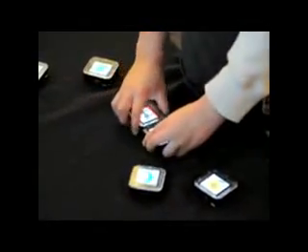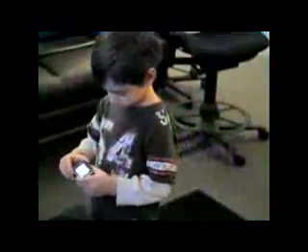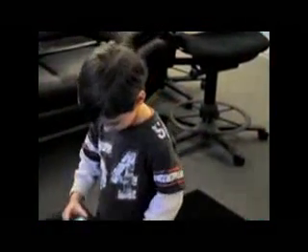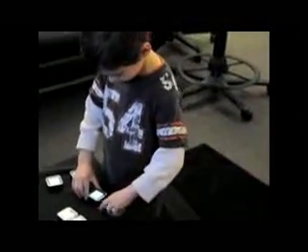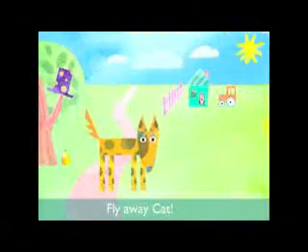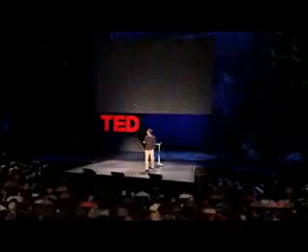Yeah. So by shaking the Siftables and putting them next to each other, he can make the characters interact, inventing his own narrative. Hello. It's an open-ended story, and he gets to decide how it unfolds. Whoop. Fly away, cat. Good job.